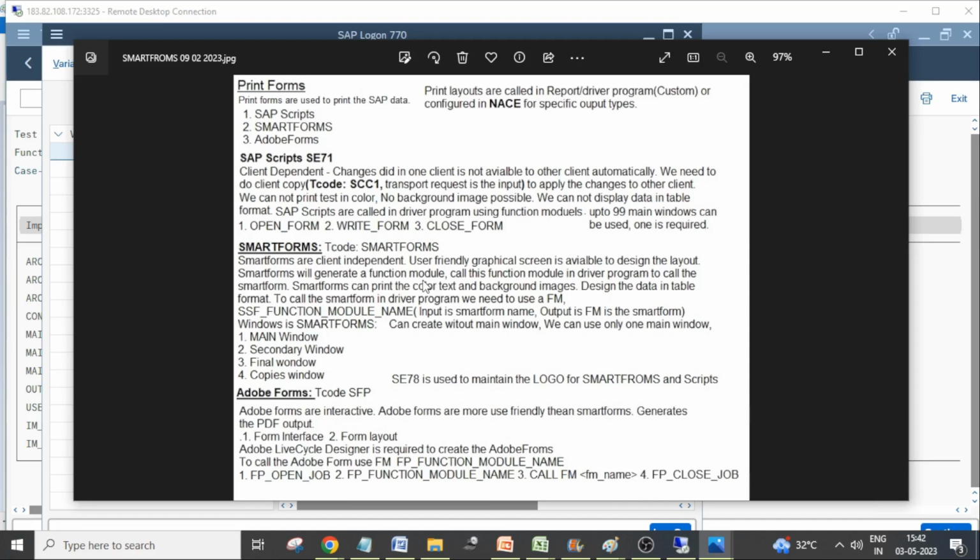But can we directly call that function module? Yes, it will work in the development system. When you directly call that function module, for example, to call this employee form, what is the function module? Execute. This is the function module. We can directly call this function module in our program to generate the print output, printout, but it is not recommended.